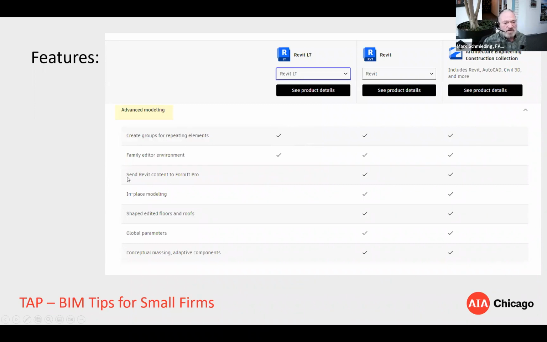When I look at some of these, like sending it to Format Pro, global parameters, etc., I don't know if those are that interesting. This conceptual massing and adaptive component relates back to what I mentioned in the previous slide about massing, shapes and elements and applying architectural articulation to them, which is what these two do. So again, you don't have that feature.